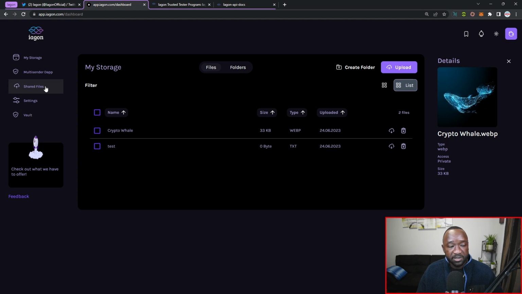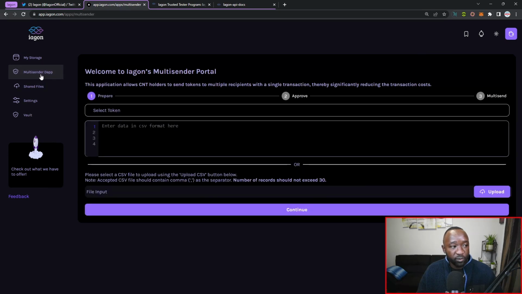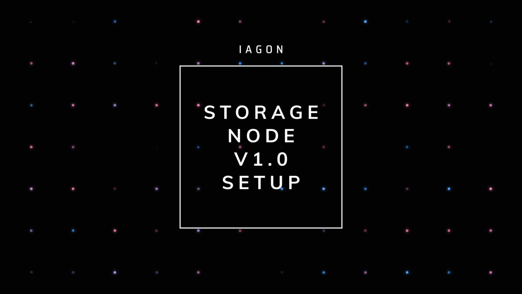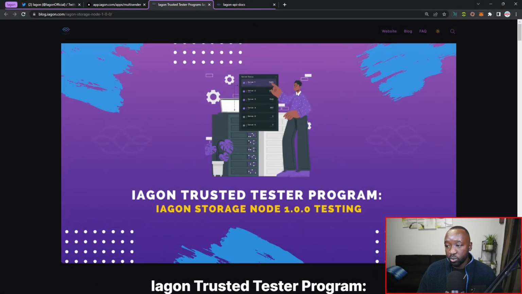But this is going to be the front-facing app for now, which, as I mentioned, allows for you to quickly upload and download files. And then we've also got the ability to access the MultiSender feature. Now, as I mentioned before, the main focus here for today's video will actually be the Iagon storage node testing and their API.